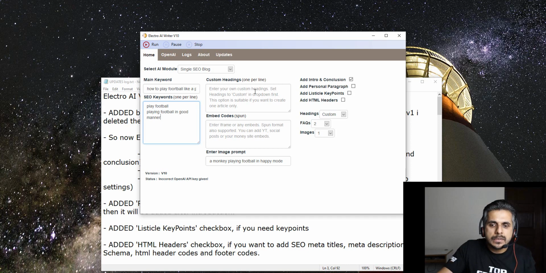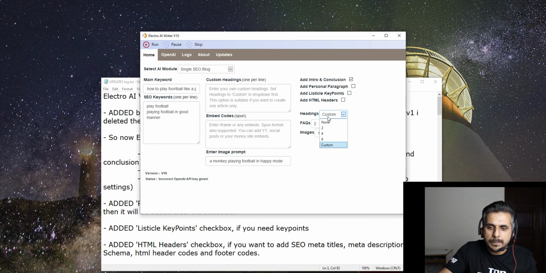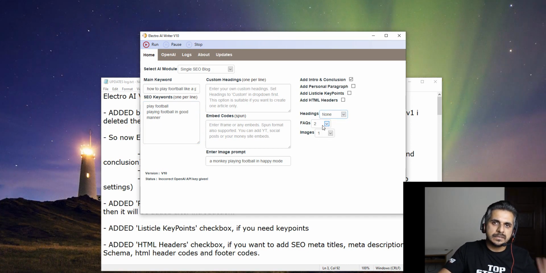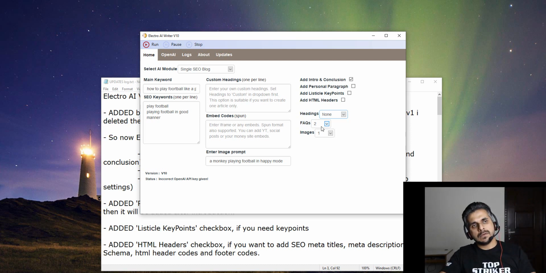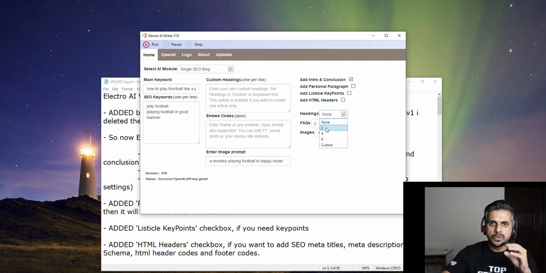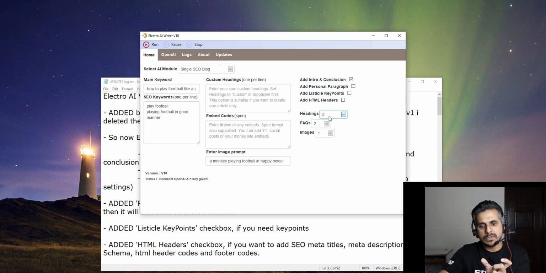Now, for example, you don't need any headings in the whole article. You need just facts, introduction, and conclusion. So you can select this. For example, if you want the software to generate your headings and their content, right? Then you can select these 2, 4, or 6.